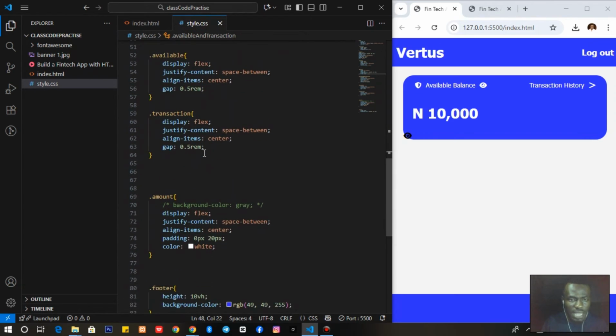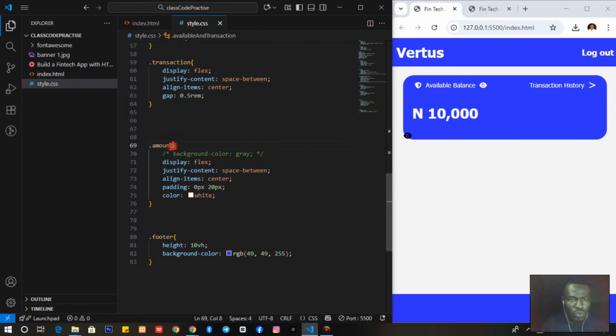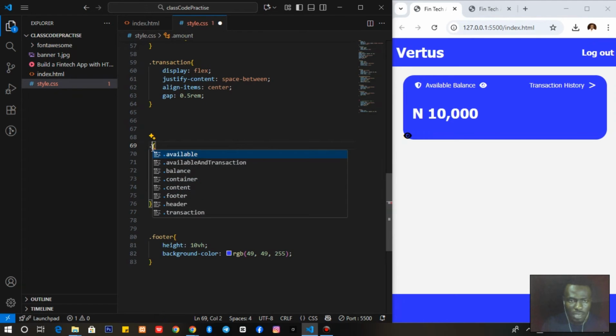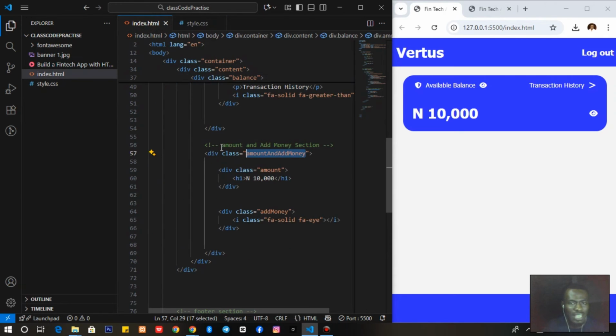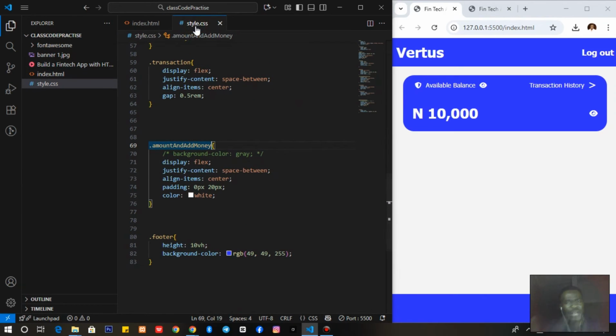Now you locate that place, amount. We'll delete this amount from here, and replace it with that amount and add money. Control S. Now you see that everything is back to what it was. What did we just do? We came back to our HTML and we rearranged our code. Then we went back to our style.css and we renamed our code. Now I'll explain more.